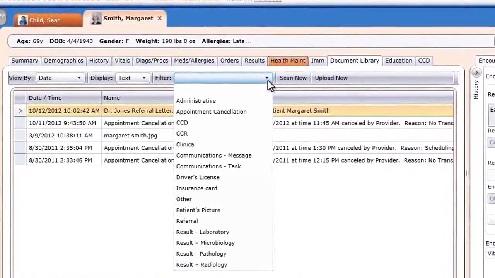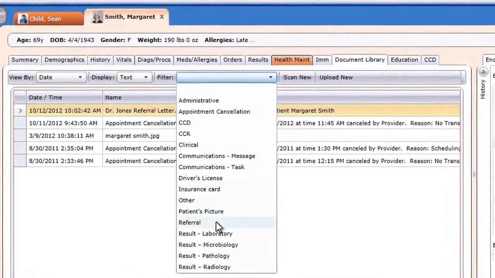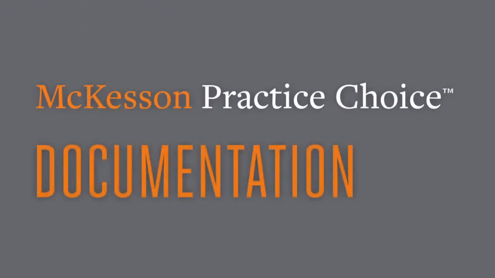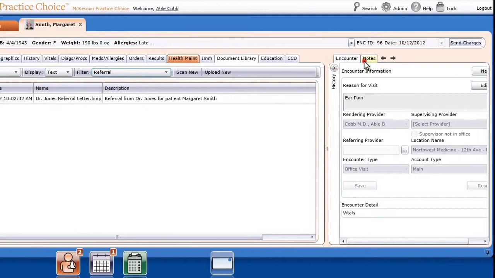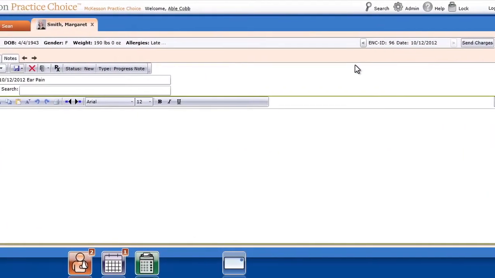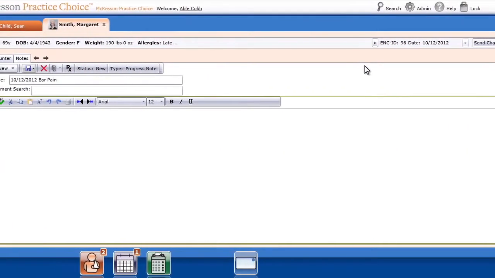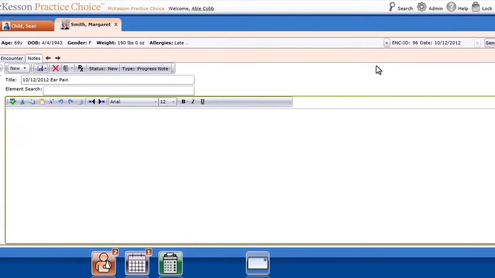As you can see, you have the ability to filter the items based on the type of document you're looking for. Now that you've updated the history, taken and charted vitals, and reviewed the clinical note, you are ready to start documenting in the Progress Note section. On the right side of the chart, click to open up a progress note. McKesson Practice Choice has a number of templates already loaded in the system, but you can customize your progress notes to fit your office and workflow.